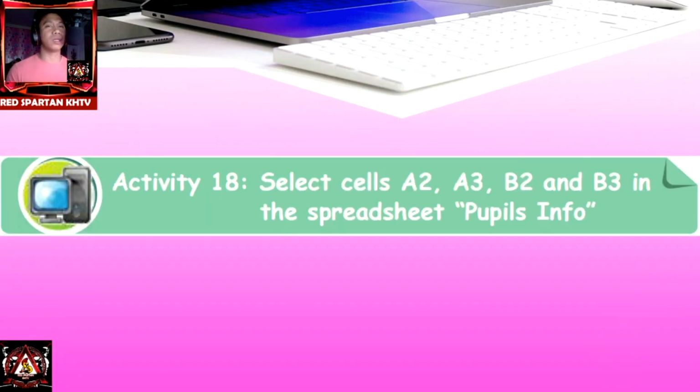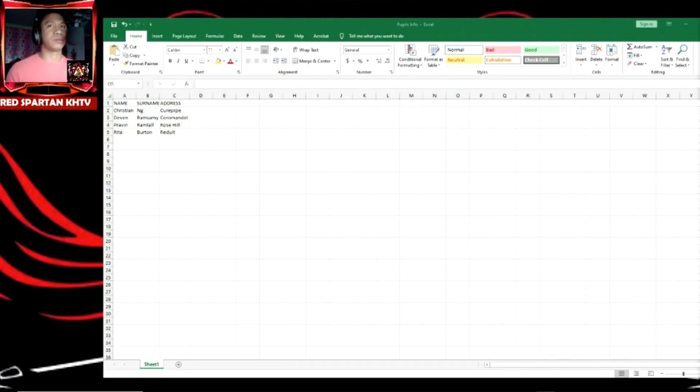We will do it together later, but let's move on to our activity 18, which is to select cells A2, A3, B2, B3 in the spreadsheet. How are you going to do that? Like this. First, we already open our pupil info Excel file, and then click on the cell A2. That's our active cell. You see the box is a bit thicker.